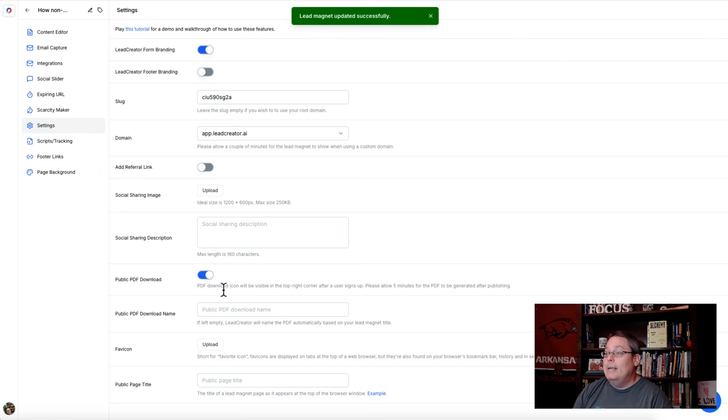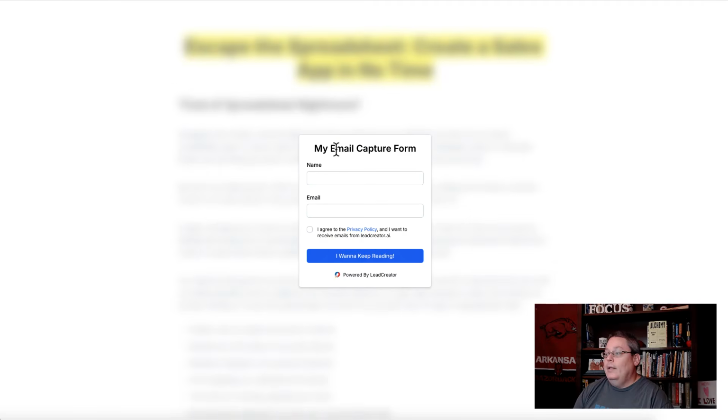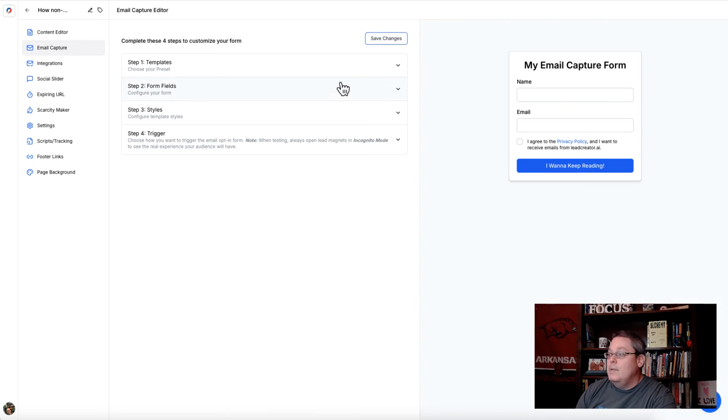This gives you a PDF option for download of your lead magnet. So now when you click publish, then you come over here and you click view. That email capture form that you created is going to pop up right here. They're going to enter their name and their email. They're going to agree to the privacy policy, and they're going to say, I want to keep reading. Of course, that was here inside the email capture form.